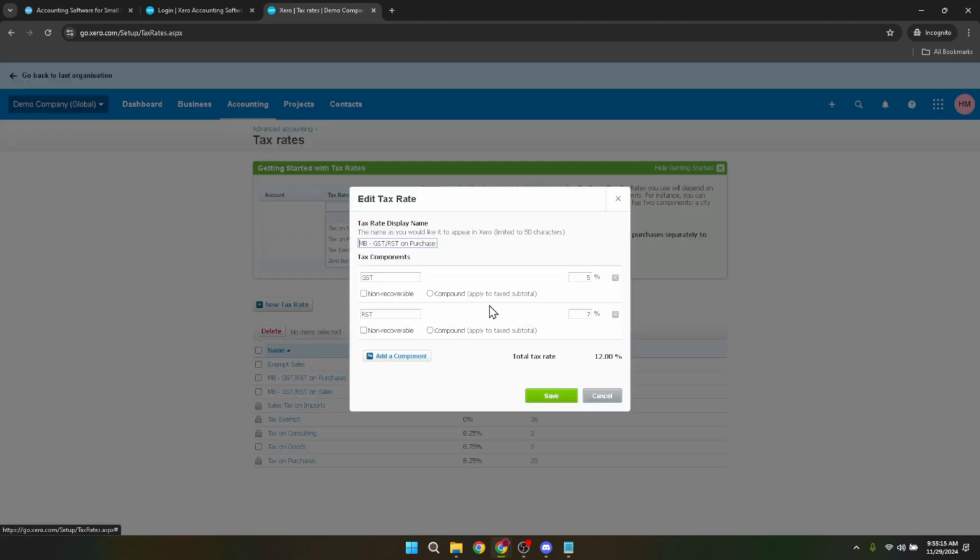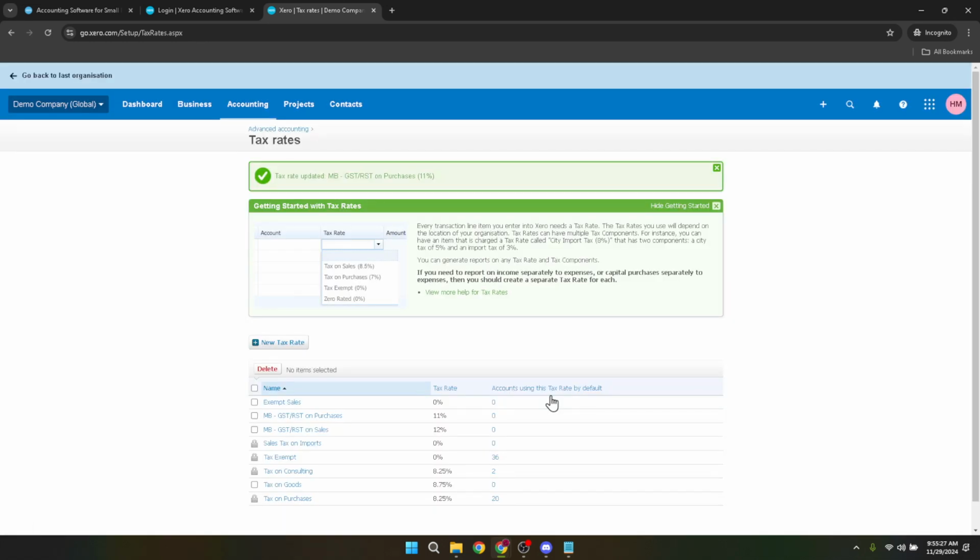After making your adjustments, remember to save your changes. Look for the Save button, typically located at the bottom or top right corner of your screen. Clicking Save ensures that all the adjustments you've made to the tax components are updated and will be correctly applied to future transactions. And that's it. You've successfully updated the tax rate in your Xero account.